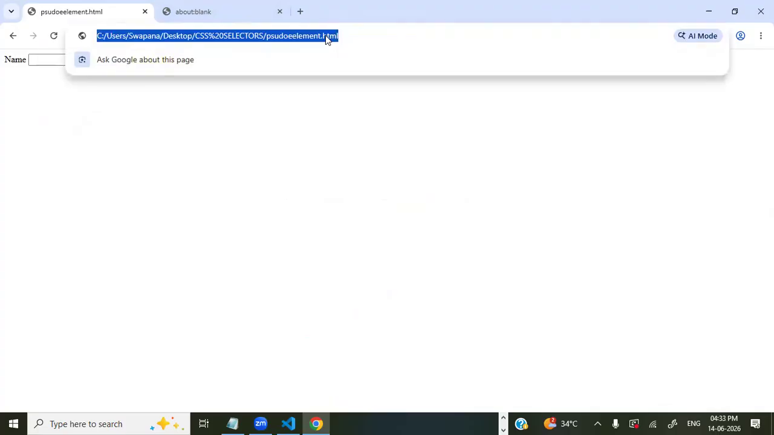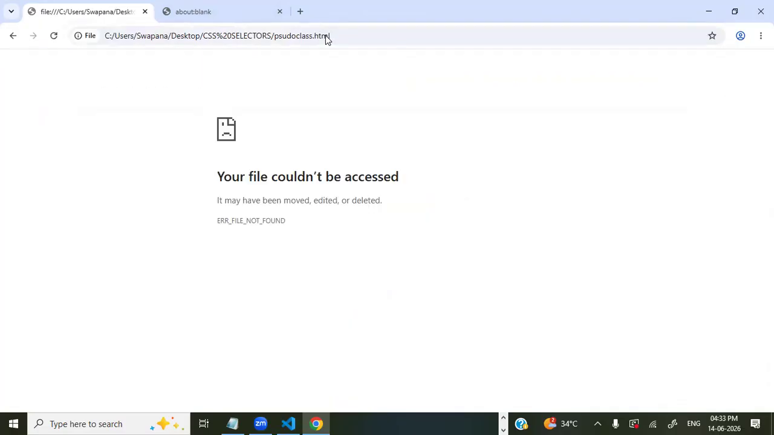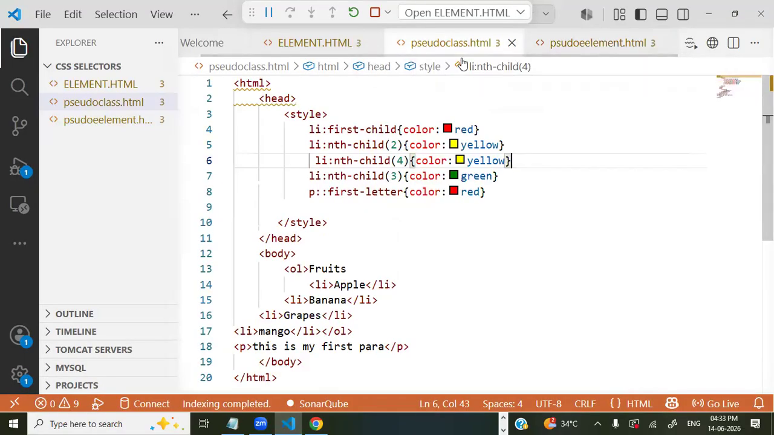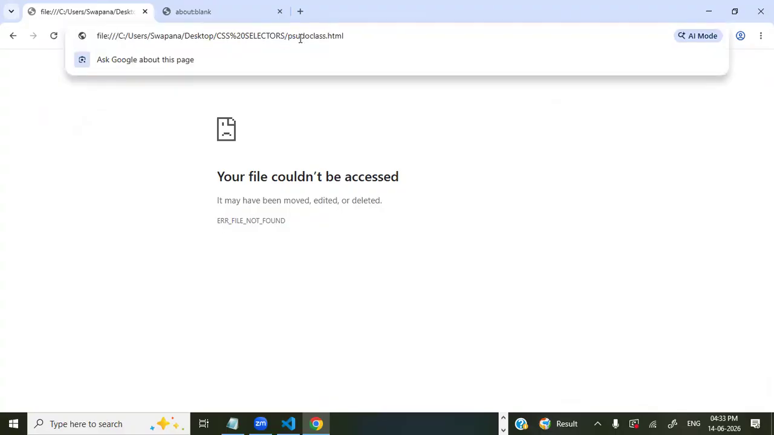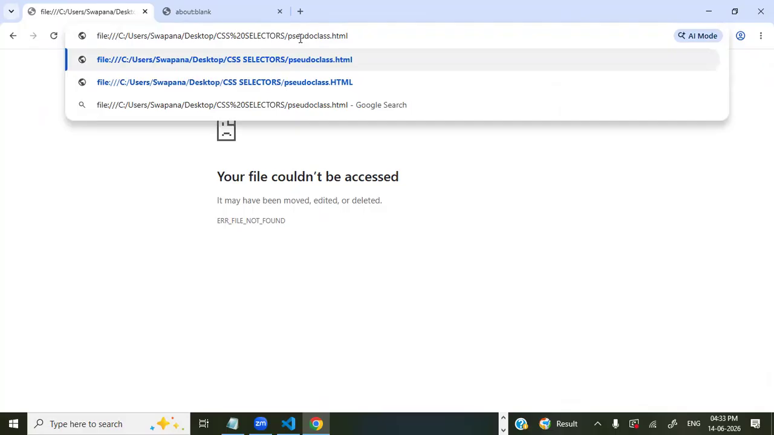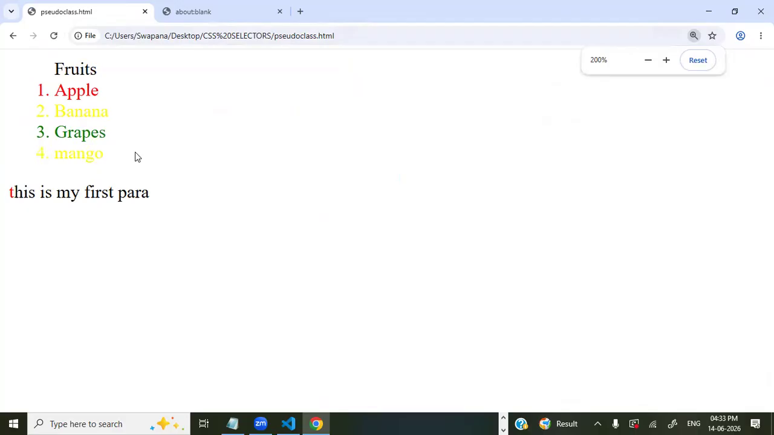Just save it. It is pseudo element, right? Here we will change the file name. What is the file name? Pseudo element. See, if you observe here, how I got the first letter T in red color, with the remaining text as it is.